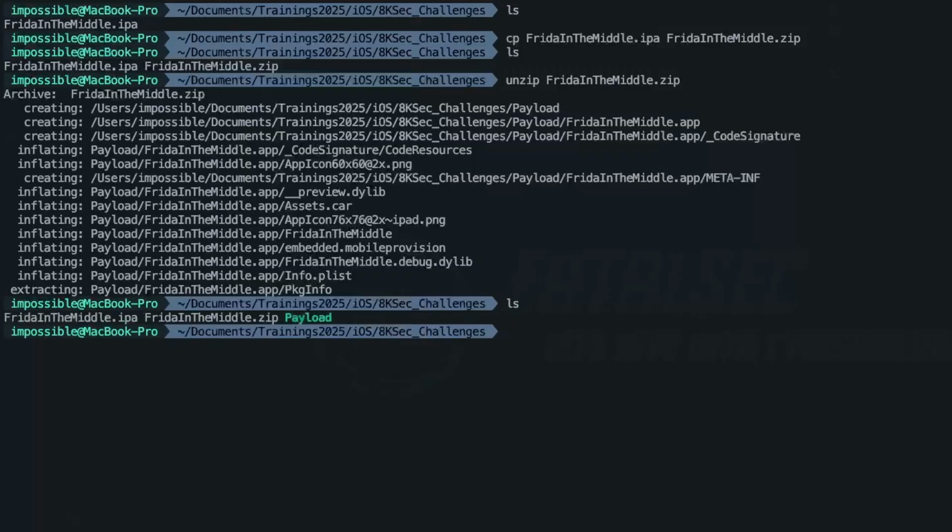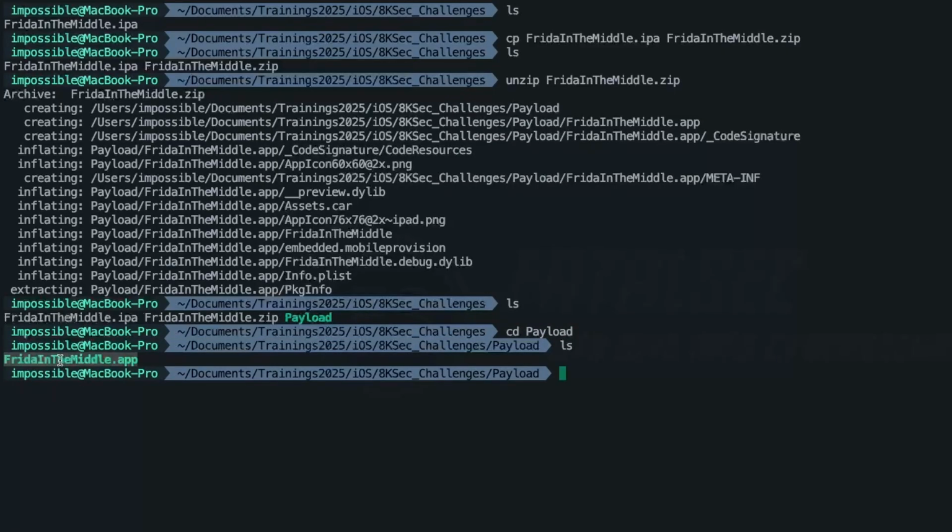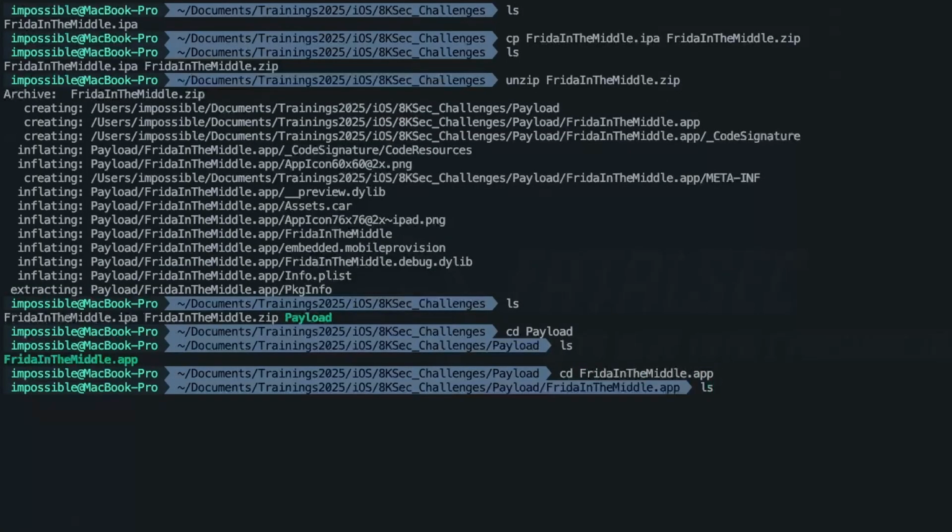Alright, so now after extracting it, we will get this Payload directory. Let's go inside it. So here we have a .app file. Again, this is not a file, but a directory inside which we will get all the resources, artifacts, and everything which is bundled into an IPA package. So let's go inside this directory and list the contents.